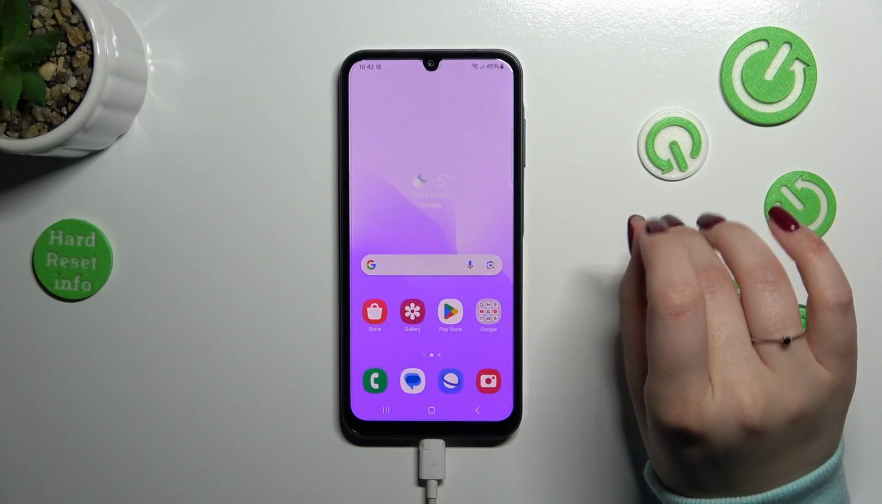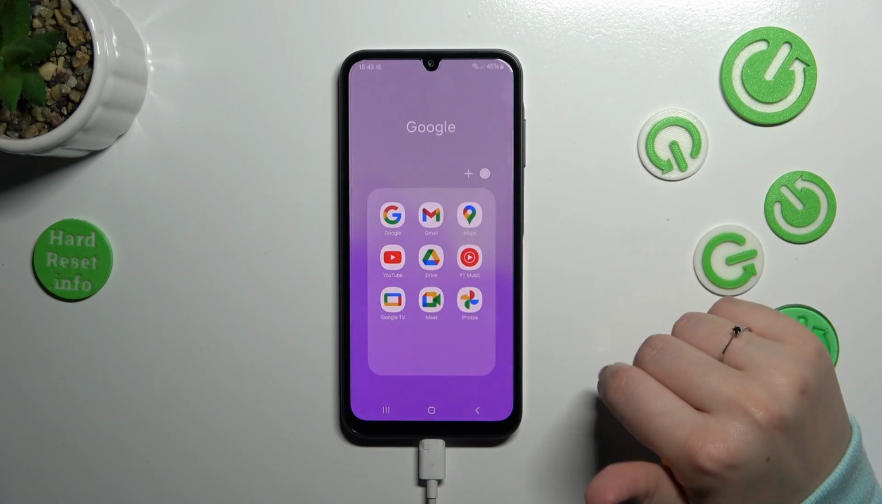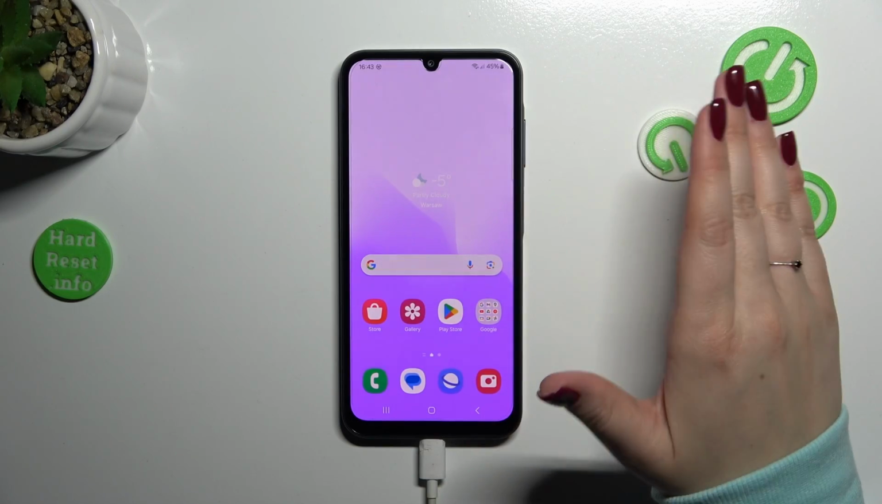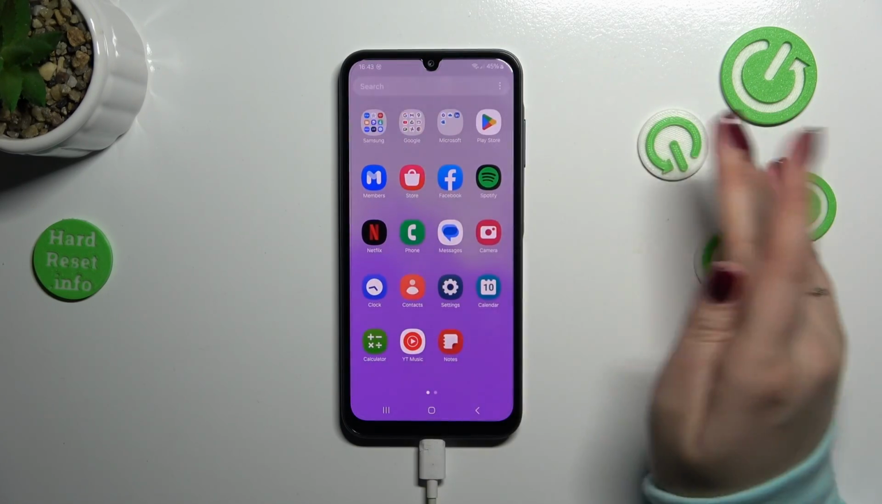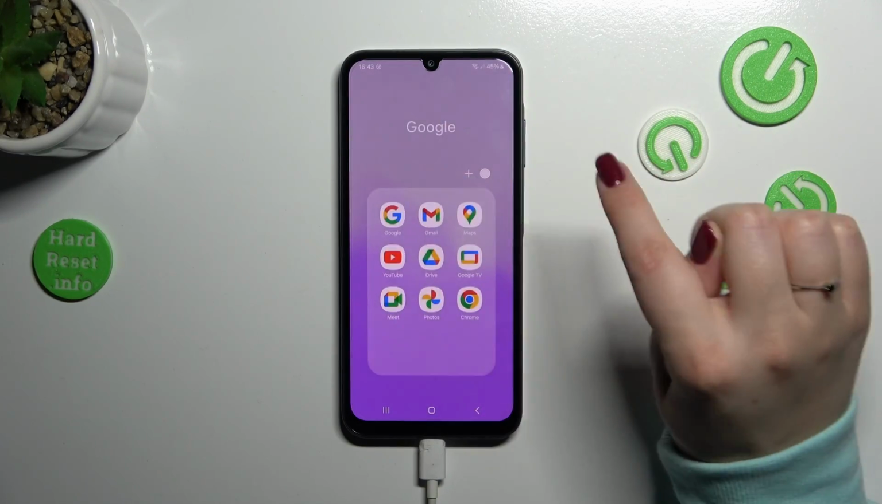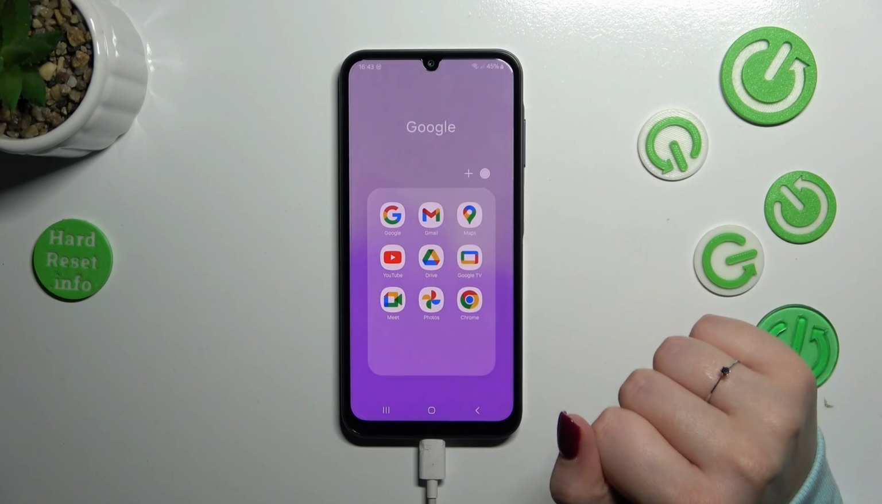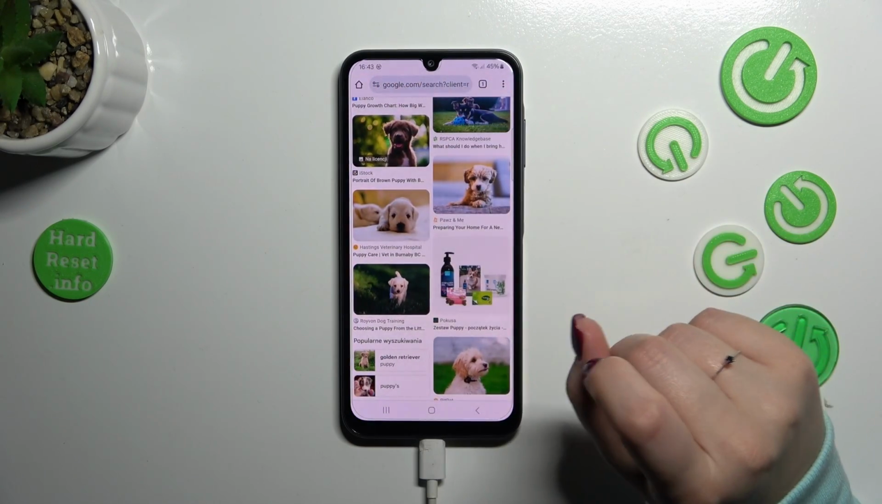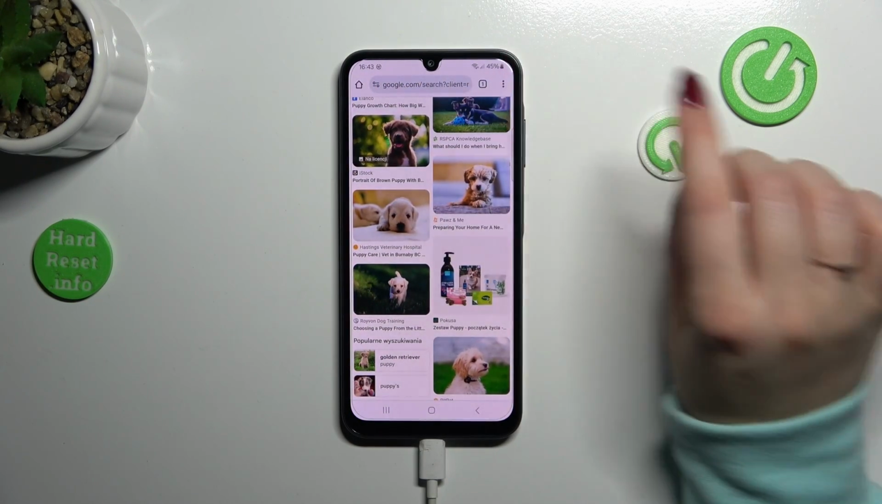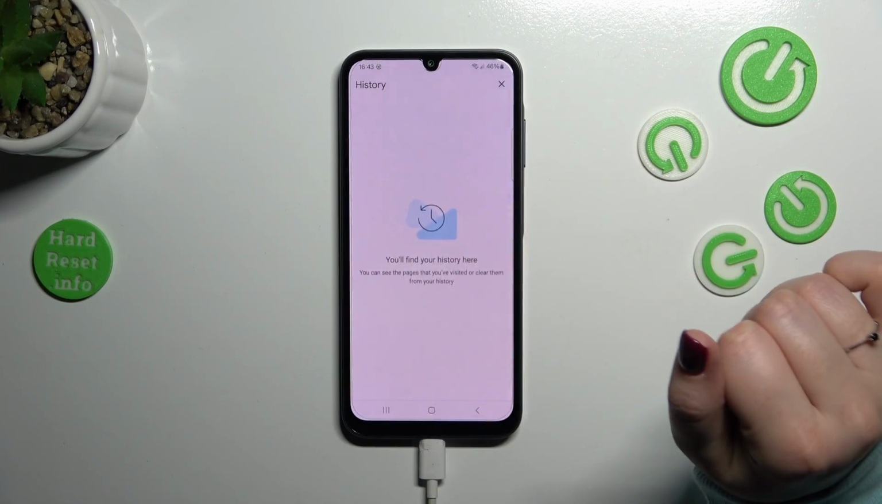So let's start with opening the browser. In my case it will be Google Chrome, but no worries, basically this option is pretty similar in all other browsers which are commonly used, so I'm pretty sure that you will be able to recreate my steps in your browser. So as I said, let me open my browser and then tap on the three dots icon in the right upper corner and tap on the history.